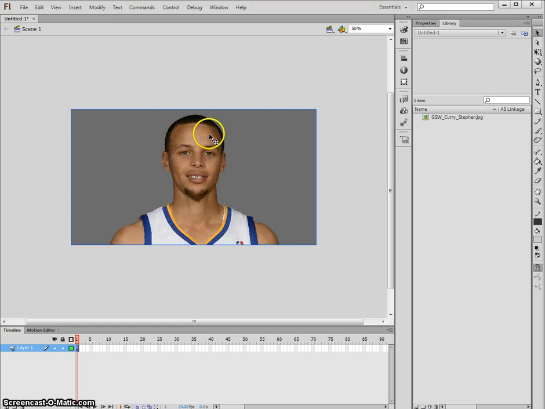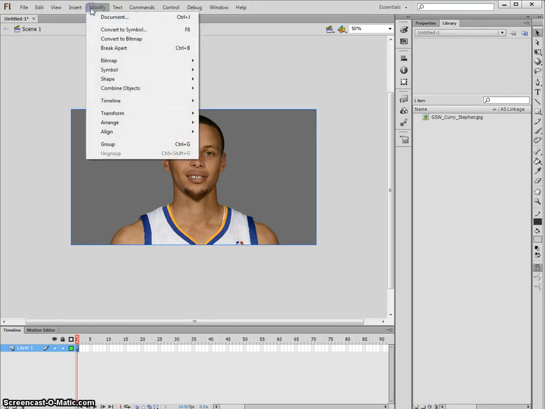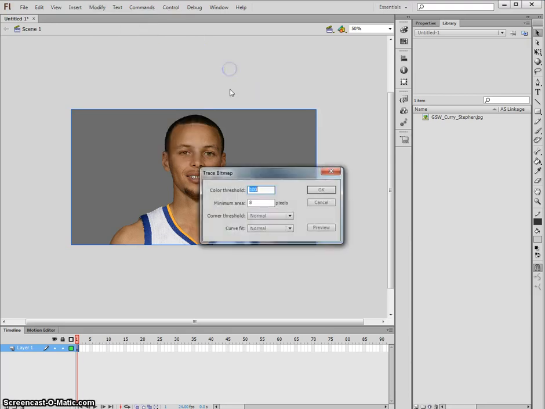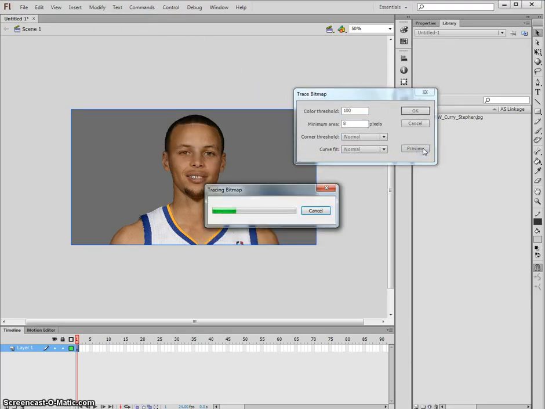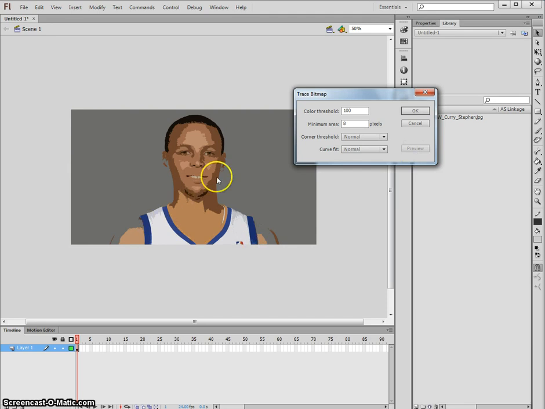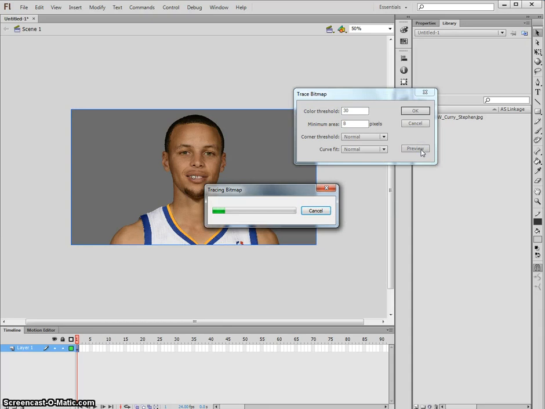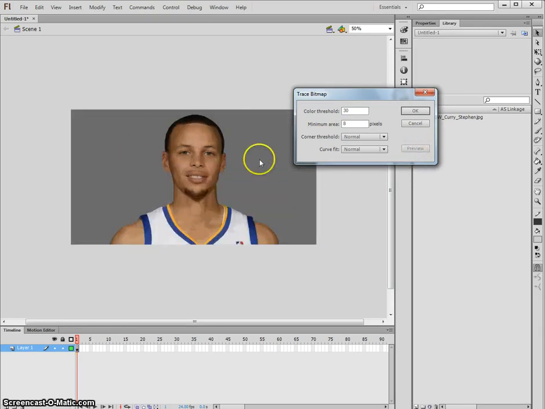Now my next step is to trace the bitmap. This is the big step that you've been waiting for. We make sure our image is selected: Modify, Bitmap, Trace Bitmap. If you hit preview, you can see what that's going to look like. You see it kind of made it cartoony. You can play around with these settings. The lower number you pick, the more detailed it is; the higher number, the less detailed it is. I wouldn't recommend doing anything lower than about 30 because the computer probably won't be able to handle it. So why don't we stick with this setting here.